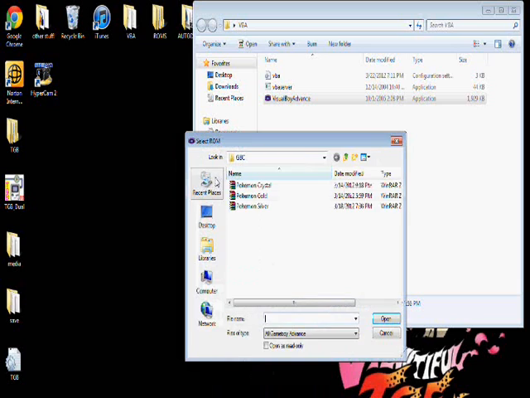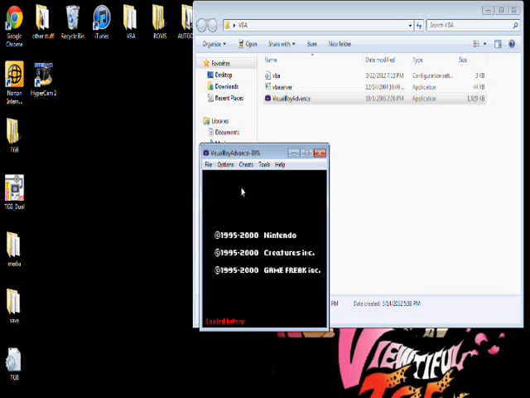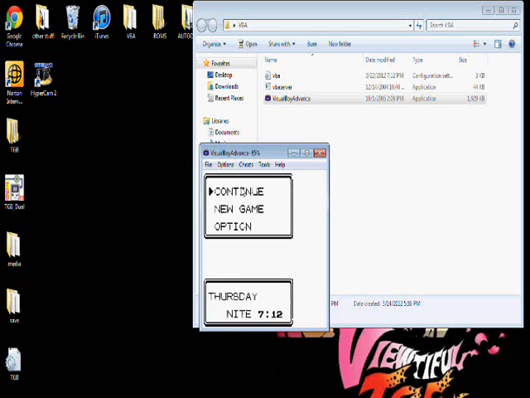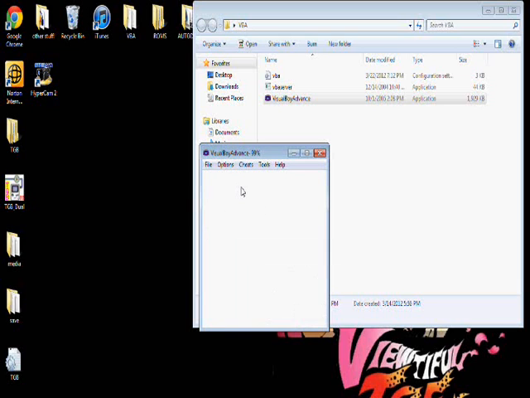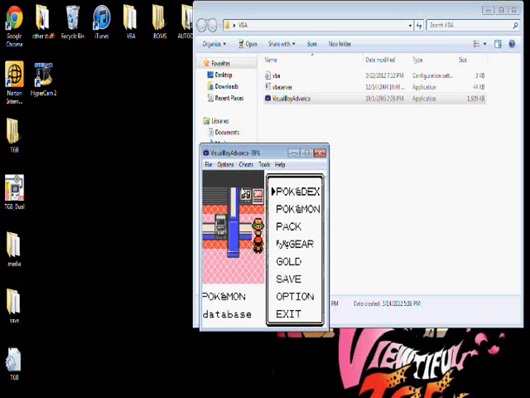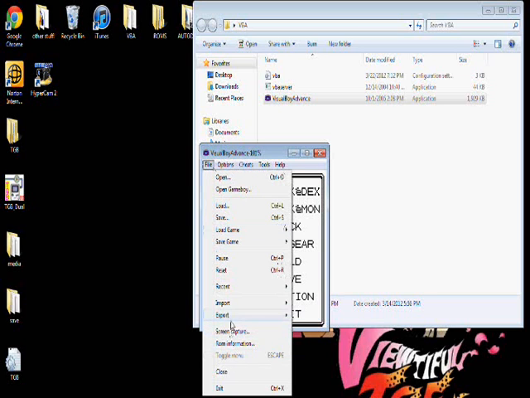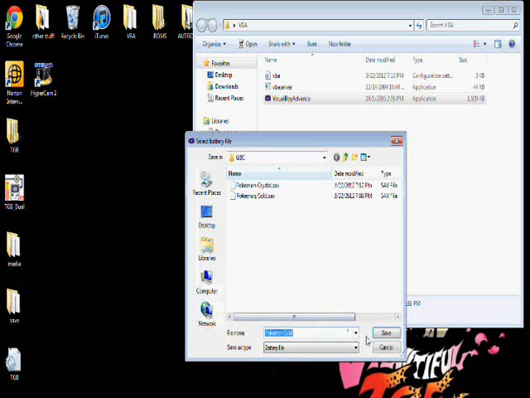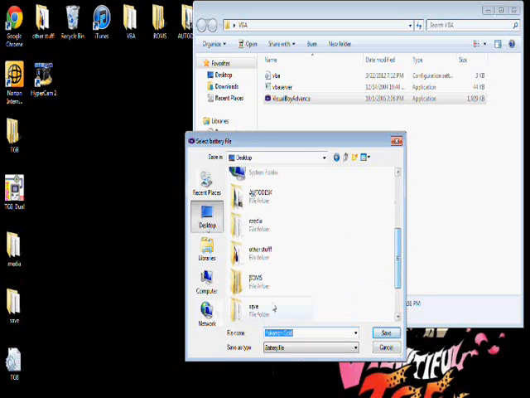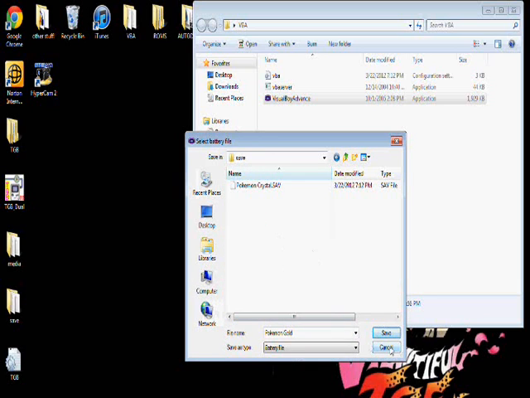And then you're going to open up the other game you want to trade with. Mine just happens to be Gold, but it doesn't really have to be Gold. So yeah, open that. Since I already saved because I haven't used it since the last time I traded, you're going to export that as well. Save it in the save file yet again.